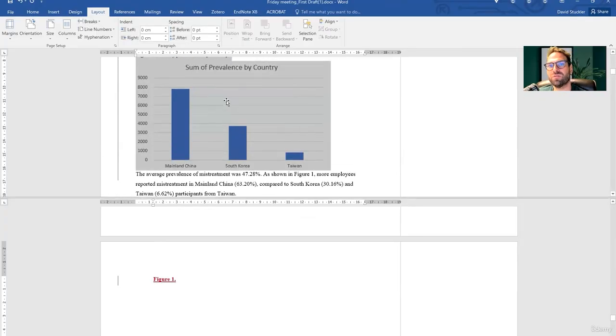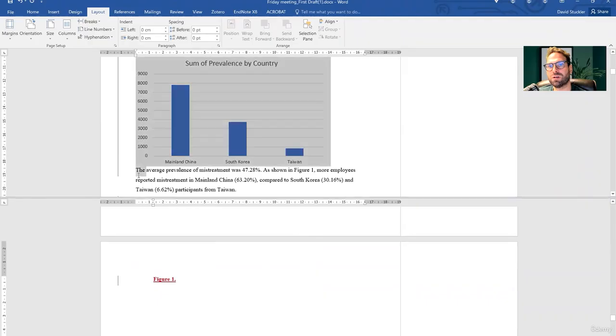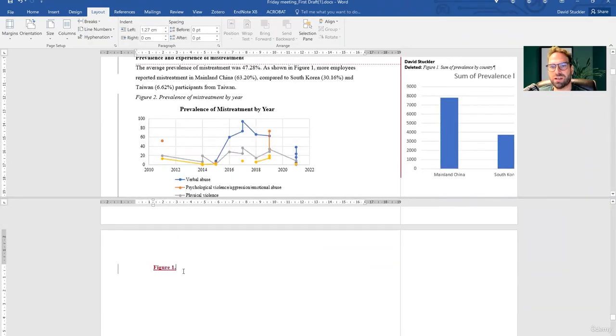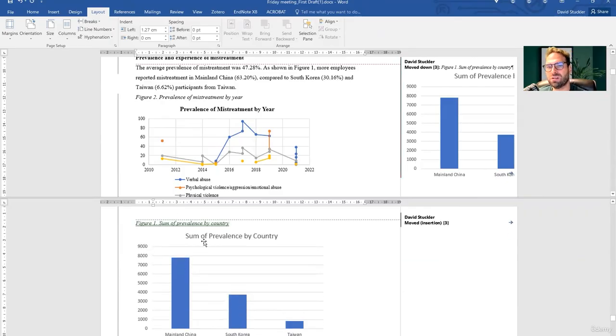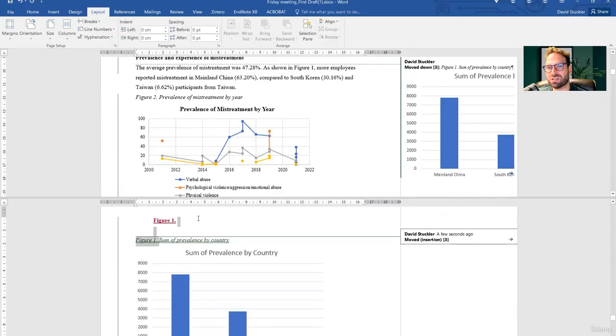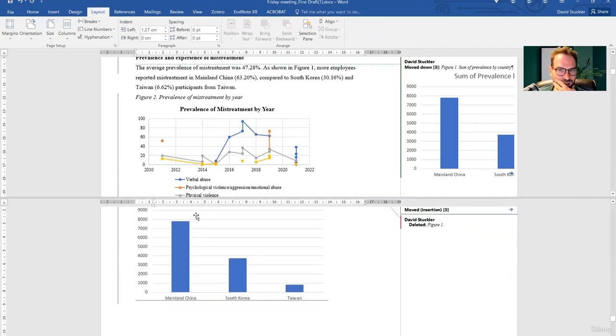So figure one is here. And this title is also a bit quirky. Sum of prevalence by country. This metric doesn't make any sense. So yeah, you wouldn't sum up prevalence. You would put in figure one exactly. So this is good. I really like this. Make that into a figure.